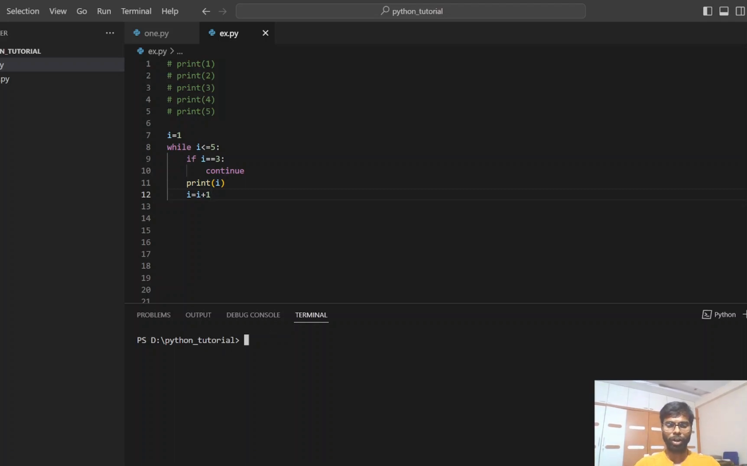Now if we check the output, we observe here that the program is stuck. Why? Because it is not printing anything, nor is it ending the program. The reason is that whenever the value of i is 3, we have mentioned to skip all the instructions beyond this continue statement. That's fine. But if you observe, the value of i is stuck at 3. Why? Because the statement i equal to i plus 1 will not get executed.